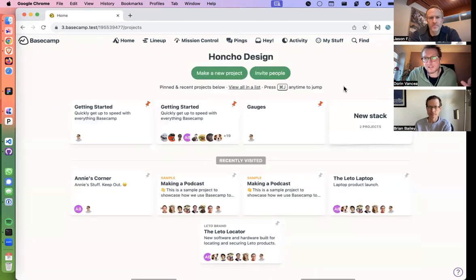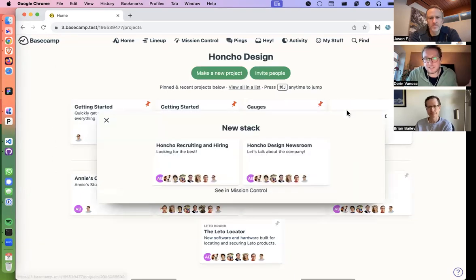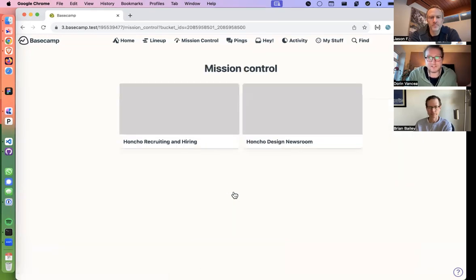And the other way is through stacks. So let's say you have a stack of your cycle projects, cycle 6. You would click, you see all your projects, and then at the bottom you'll have a link to see your gauges, which will open only the projects in that stack in this mission control.